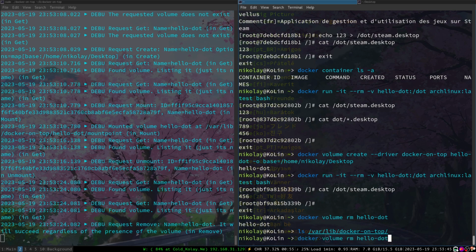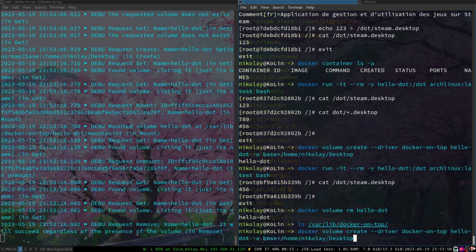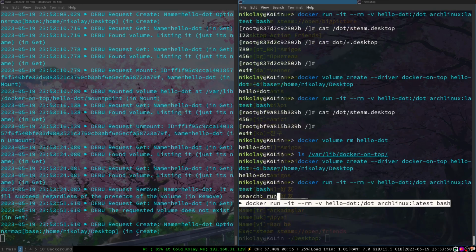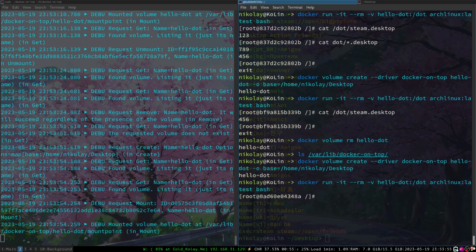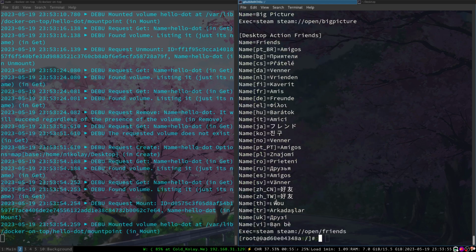Or we could also recreate the volume with that name again and try to run some container with it. And we will see that our previous changes are lost. We can now again see the original contents of the file.